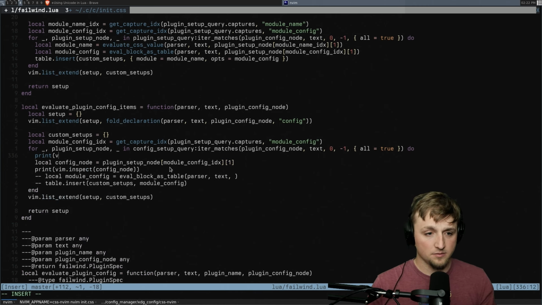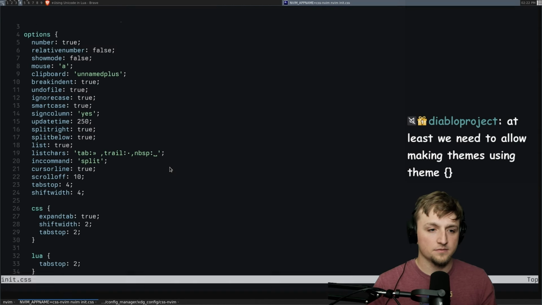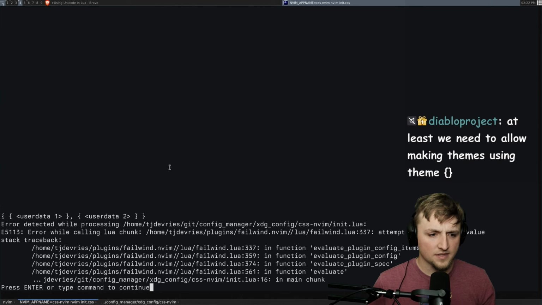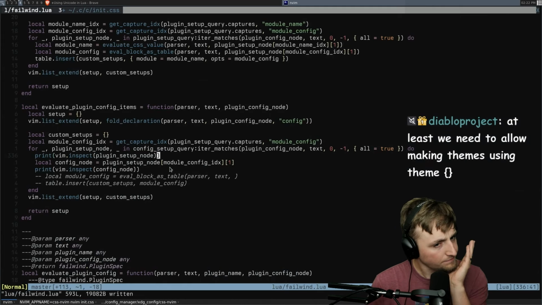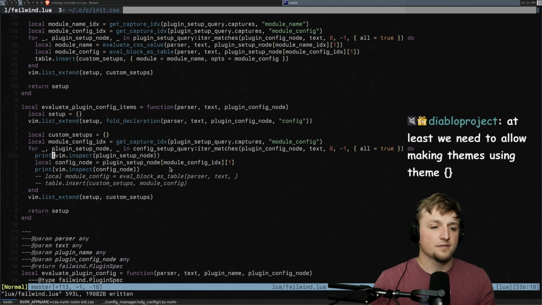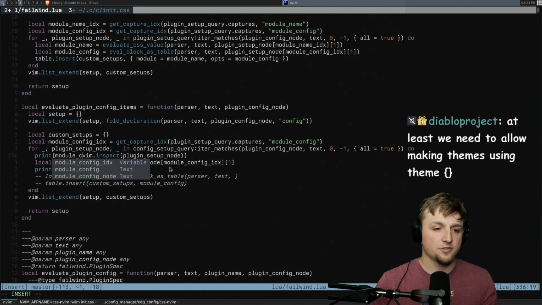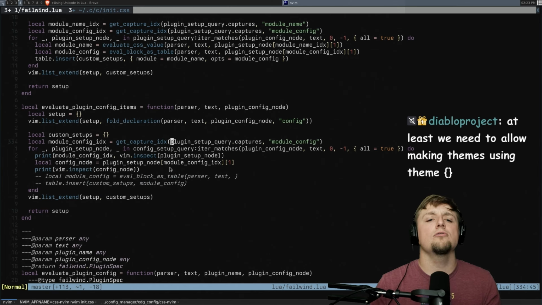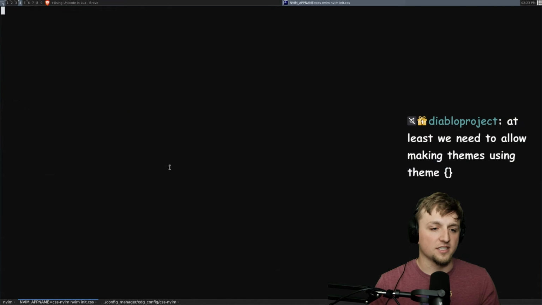What? Print vim. User data 1, user data 2. Okay. Module config IDX. Oh, shoot. Config setup query. This is why you don't want to do all these in the same file, but that's okay.